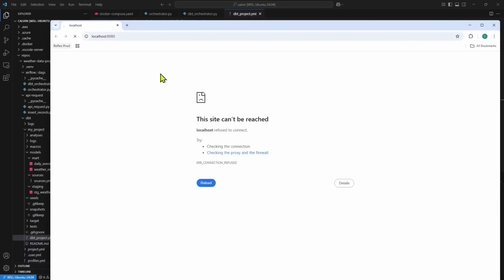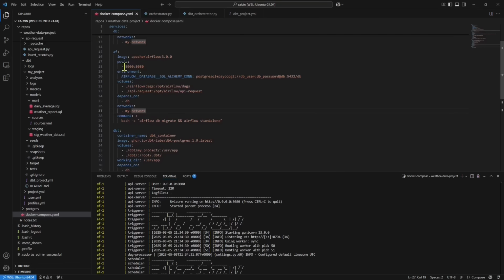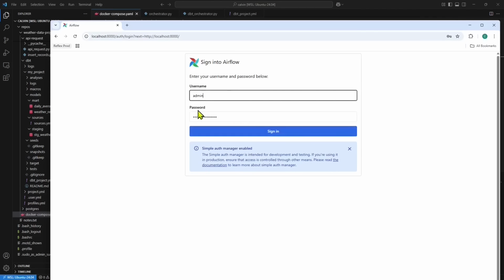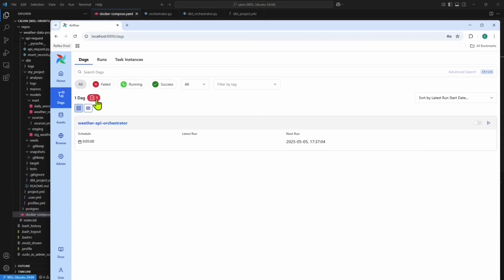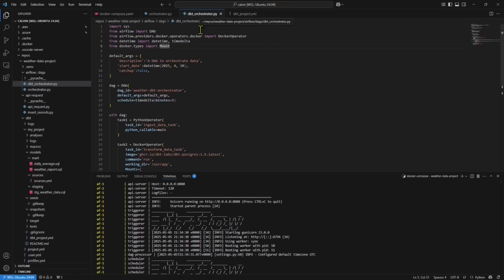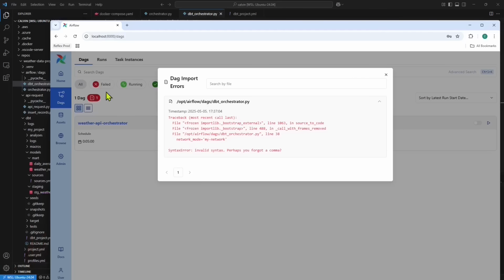It says site can't be reached because, well, if you look at the docker compose, we have to go to our local port 8000, which then gets routed into Docker's port 8080. So let's change this to 8000, and I'm going to input my credentials and sign in. Let's go to DAGs. Looks like we have an error. Let's check it out. It says perhaps you forgot a comma in line 38. So let's go to dbt orchestrator, line 38, and I did forget a bunch of commas right here and here. So let's save that and go back to Airflow.